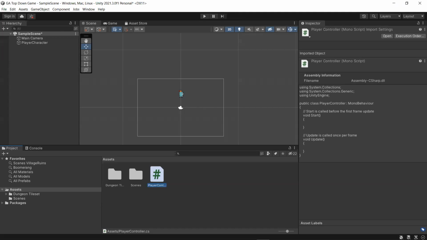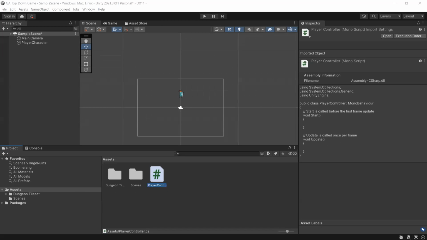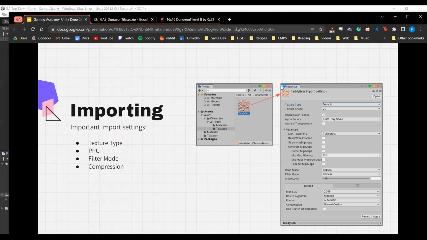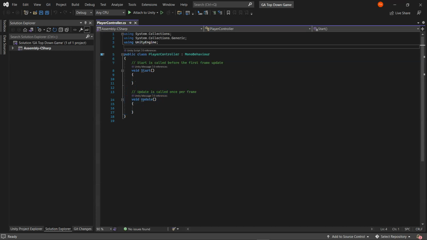Hold on, let me make sure that it's sharing Visual Studio. No. So hopefully now you guys should be able to see my Visual Studio. Can I get some confirmations? Yes, okay, awesome.